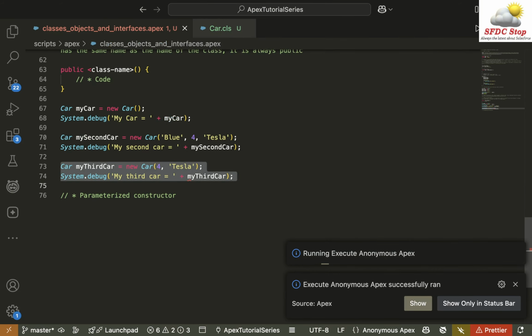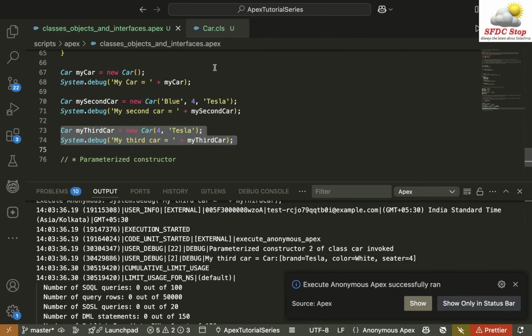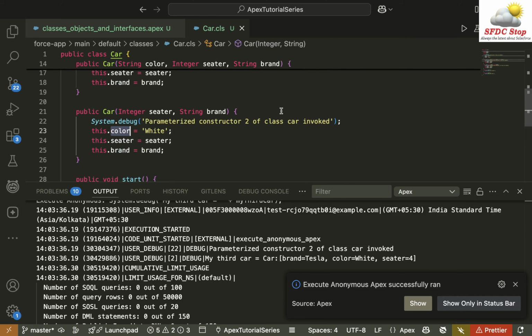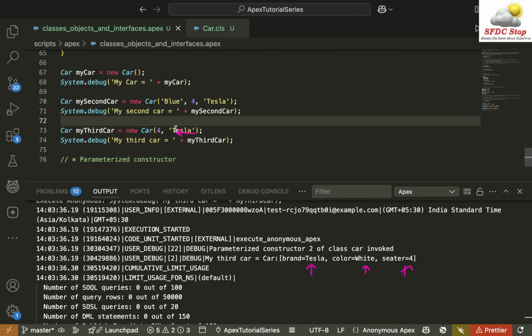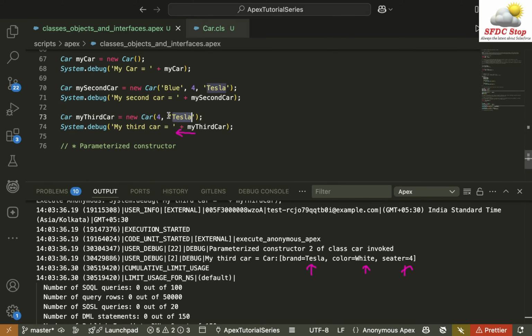And if I execute this code, you can see what I'm having. I'm having this constructor called, which is parameterized constructor 2 of class car invoked. And for my third car, the brand is Tesla, color is white, and seater is 4. So it is taking the color from here, which is white. Seater and brand are coming as I pass them. So the brand is coming from here, which is Tesla, and the seater is coming from here, which is 4.